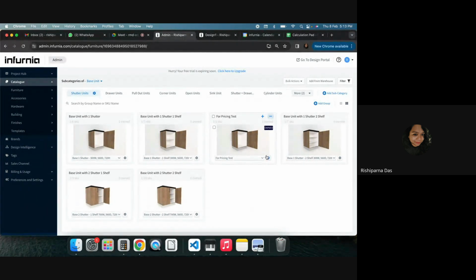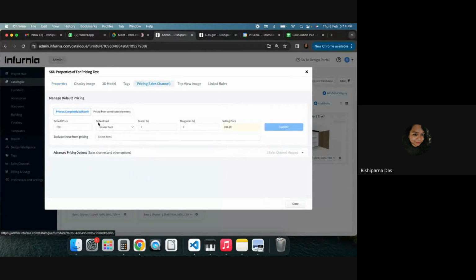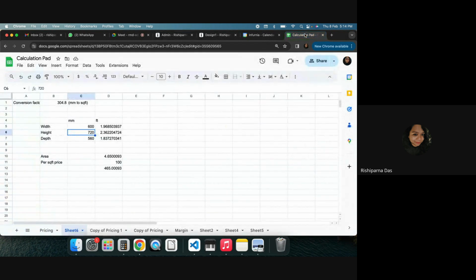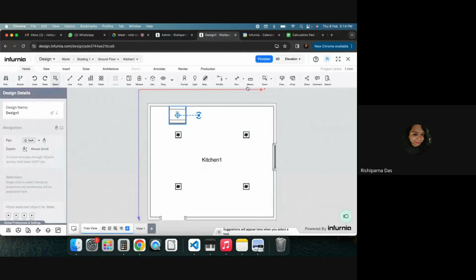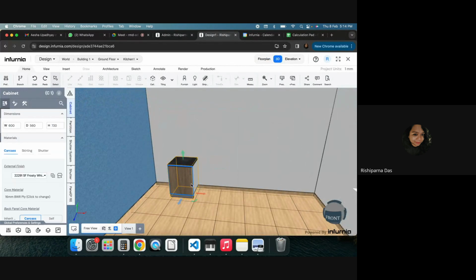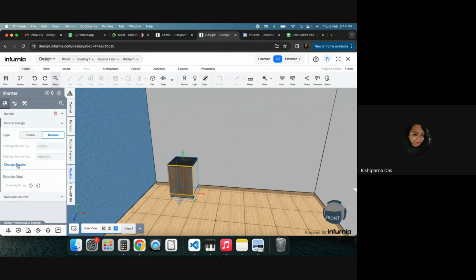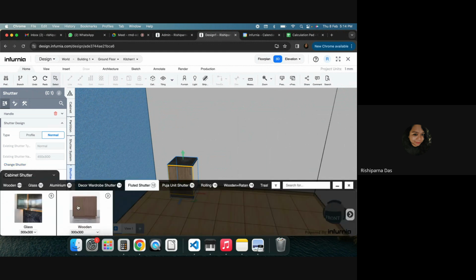Now, for cabinets, what happens is a lot of times, if you look at this particular cabinet, no matter what shutter design I'm using, like this shutter, if I change this shutter right now, if I go into shutter system, shutter design right now, and I change the shutter here, let's say from this particular shutter, I'm using a fluted shutter.